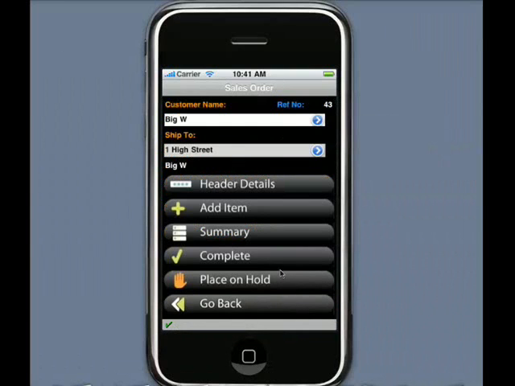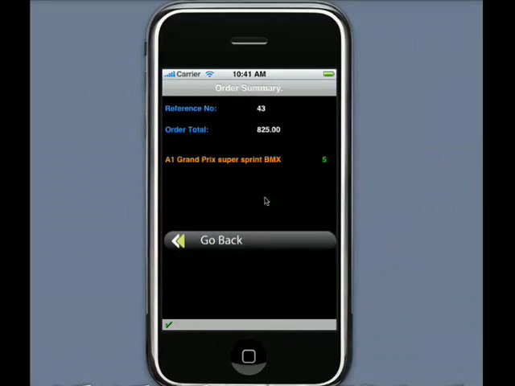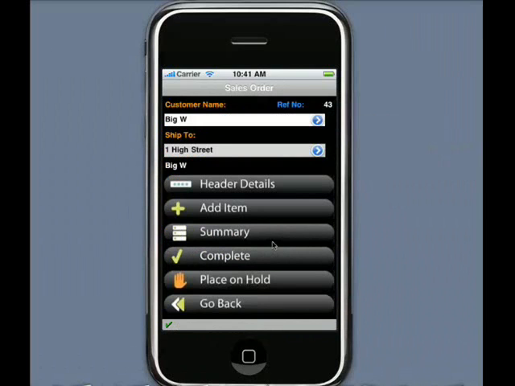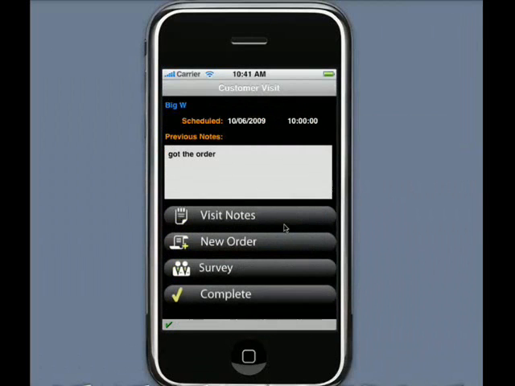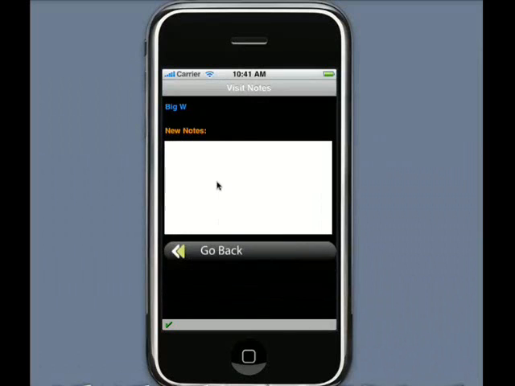I can go back. I'm happy with that. He only wanted the one set of bikes. I can display a summary. Here with the summary, I've got a quantity, I've got an order price that's been calculated for me. I go back and I can complete my order. Am I sure? Absolutely. Now that I've got my order, I can update my visit notes again.